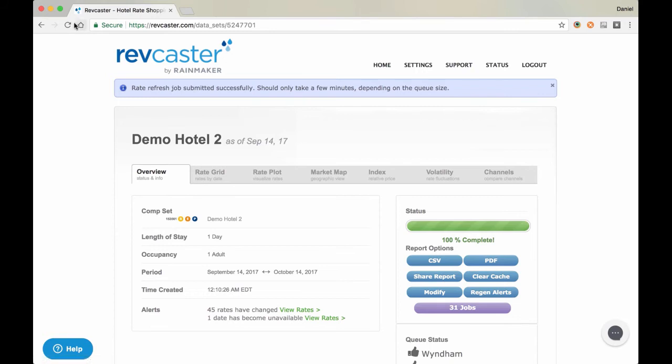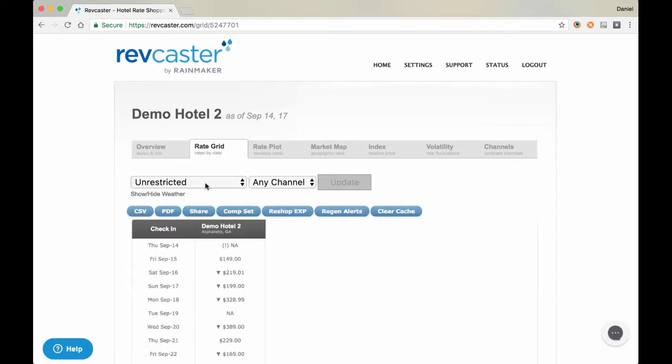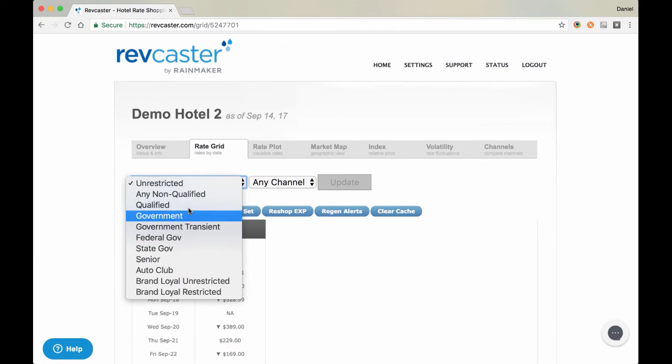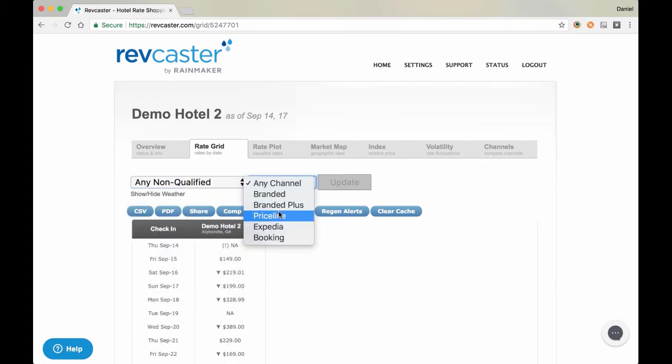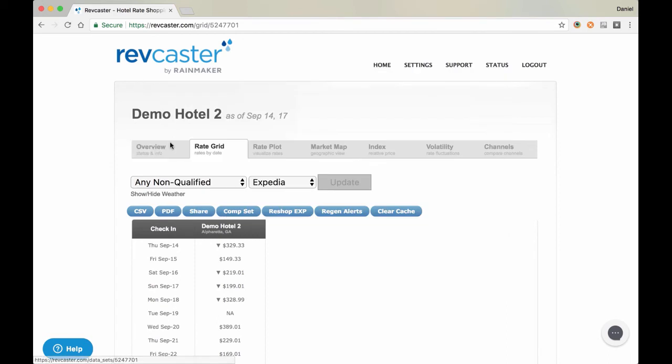Let's refresh our page and see if these are done. Yeah, just like that. So now let's go to our rate grid. Another new feature that we did, and I'm just going to filter this to Expedia, is if you click on the rate, now you can see how old the rates are. So this is a rate that was shopped 1 minute ago. So very, very real time.